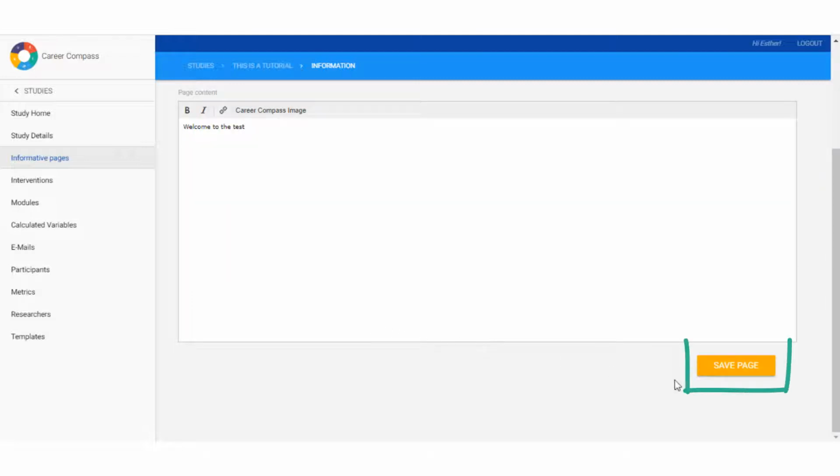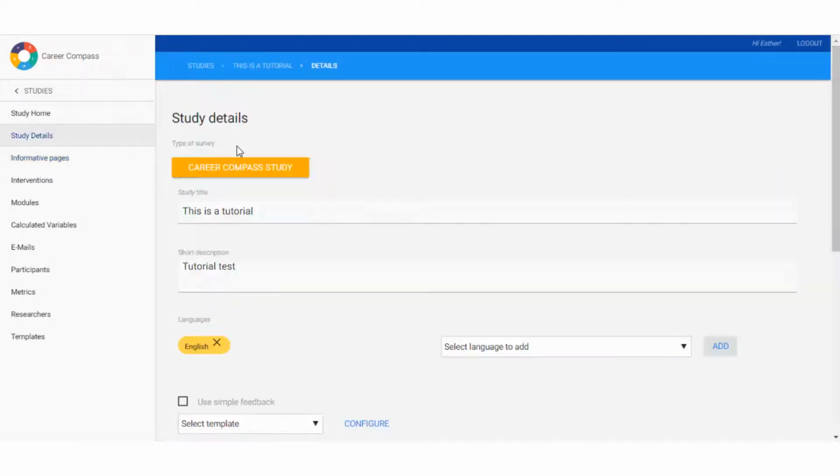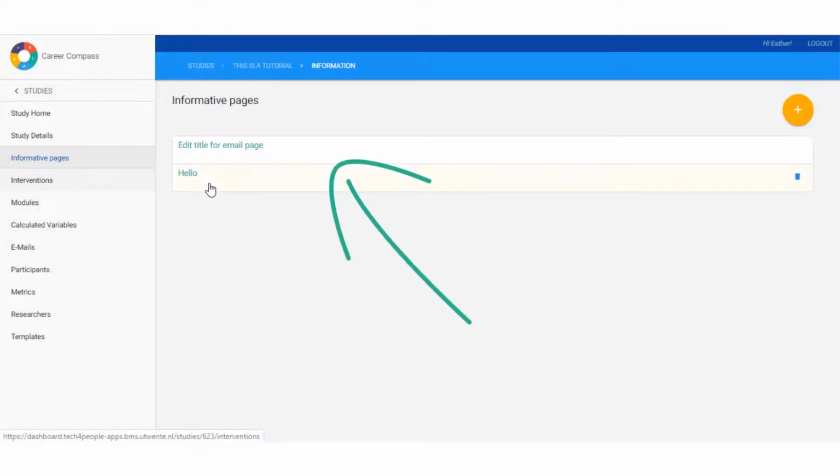Note that the order in which you create pages does not matter. Also, when you have selected email required on the study details, the informative page edit email page will automatically appear in the list of informative pages. You can change the title of the page and fill the page with content as with other informative pages. When you have created all your informative pages, the next step is to set up the order of which you want to show the pages and your modules to the participants.